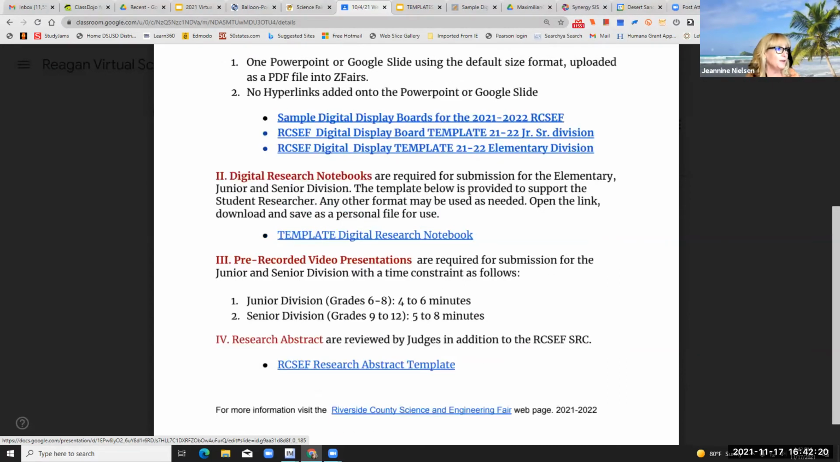So then the third part you see here, it says pre-recorded video presentations. Now in elementary, the kids are not required to do a video, and that's kind of nice. It is required for middle school and high school. So the junior divisions, you can see what grades that would be. Senior division, grades 9 through 12.